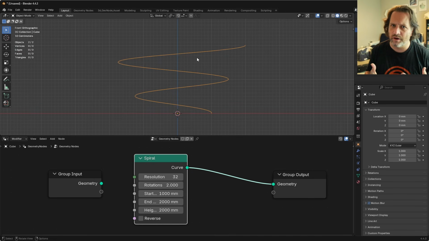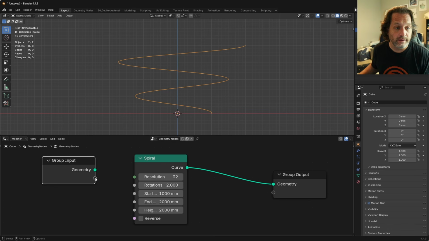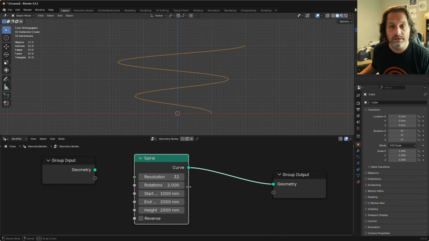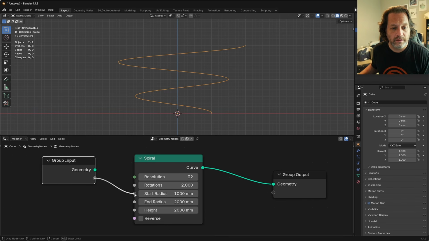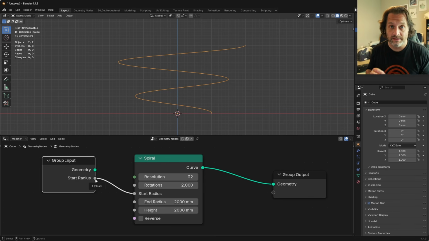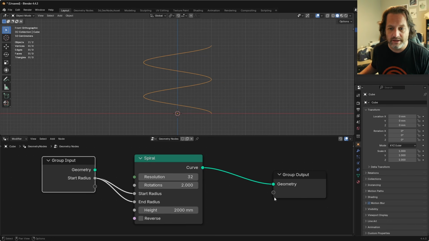So one of the first things we'll want to be able to do, of course, is to set how wide the radius of our spring is and then how long our spring is. Let's go ahead and tie up our radius. So we'll pull an input in here. So let me just expand this out a little bit so we can see the names here. We'll bring in the start radius, and the start radius and end radius on the spring are going to be the same because the spring is the same width the entire length of it. So we'll just tie in the same radius to both.